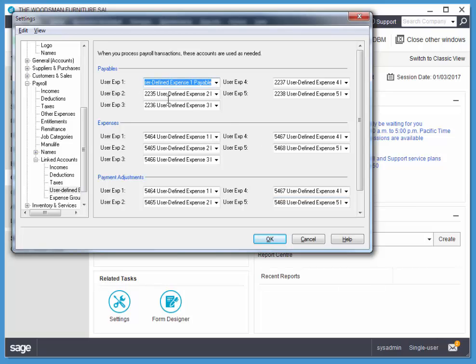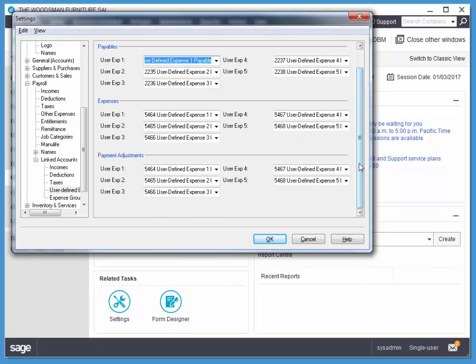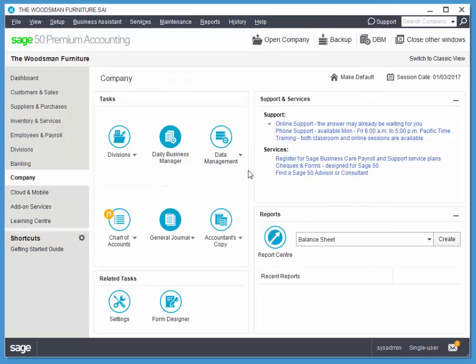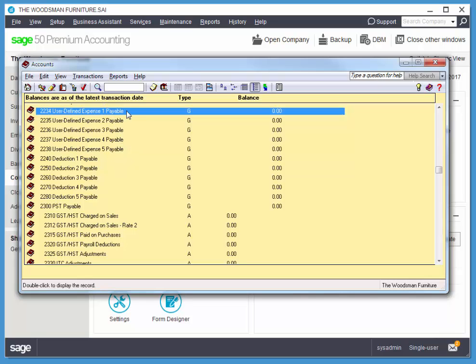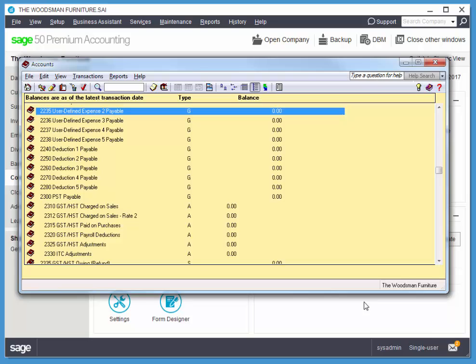So if you want to delete all of these accounts, again, they all exist on that list of the accounts that I wish you to delete. You have to remove all of the links. There's one at the bottom here as well. So the way you do that is you just hit delete on your keyboard to clear that field. I choose OK. Now I go back to my chart of accounts, and I can delete that account because the link has been removed.